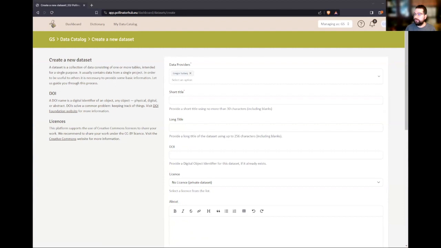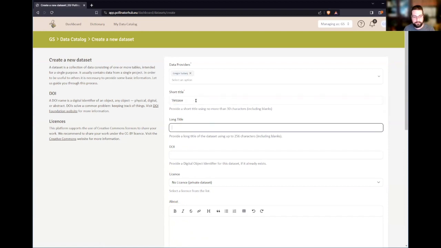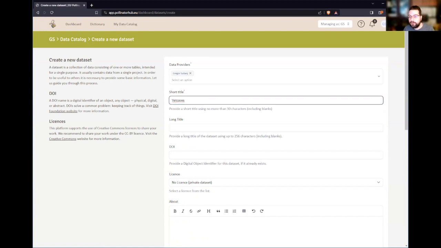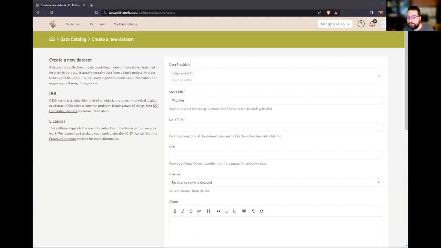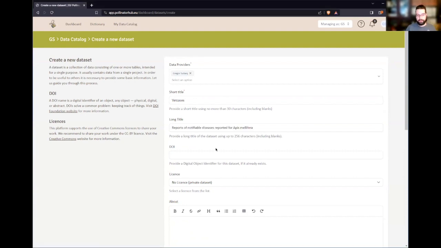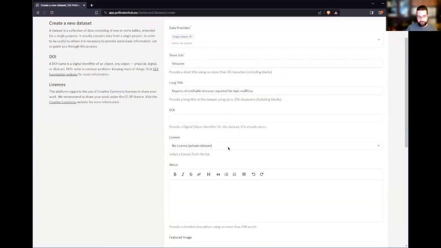Now, I've created an example test data set that contains a few things that you might meet during the process of uploading a data set. So it's called veterinary cases. Reports of multiple diseases reported by Apis mellifera. I don't have a DOI yet.